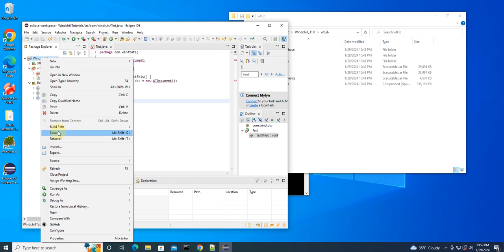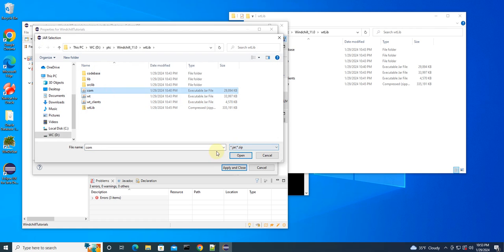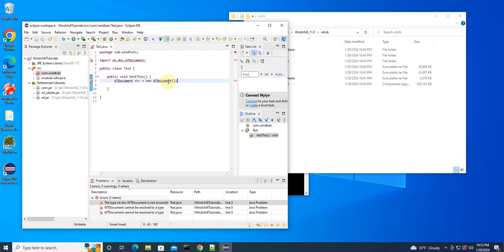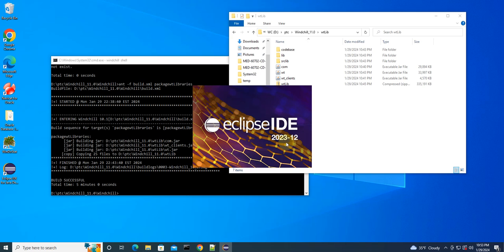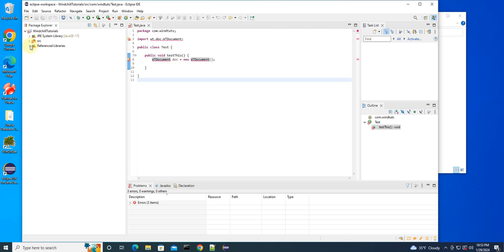So let's try this. Okay, remove, add external jars. Nope. So I have this issue usually, and trying to think if I could just restart, does that help? It doesn't. Why is that?